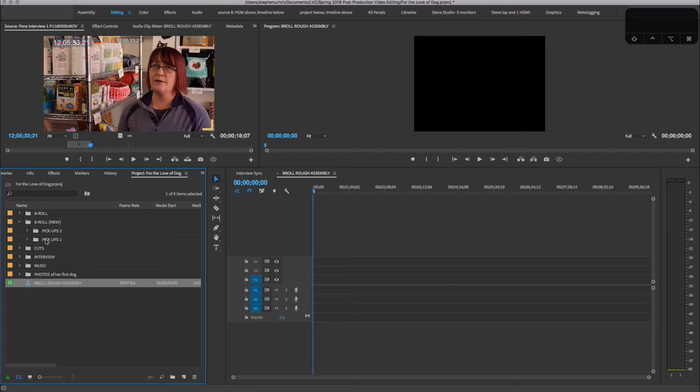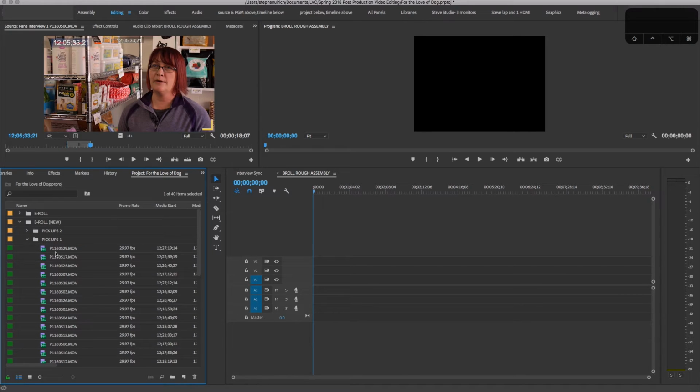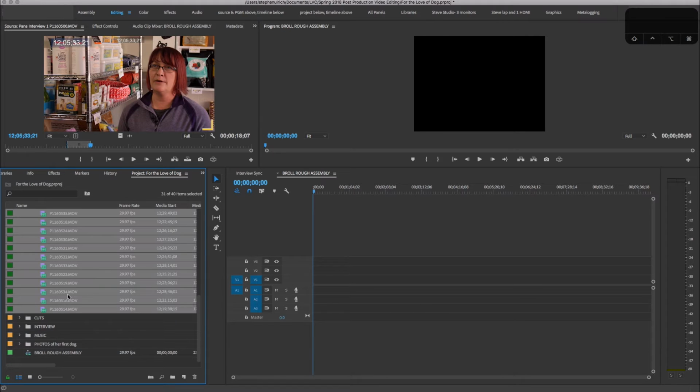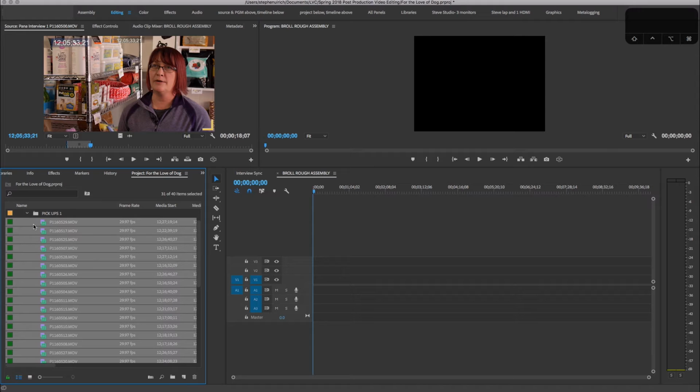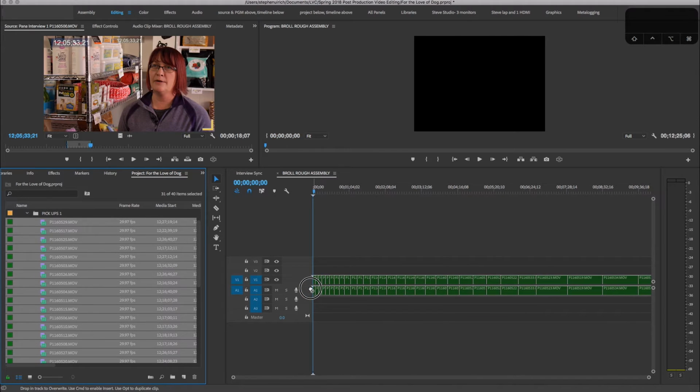See, I have my bins organized here, so it's easy to find things for me instead of all these numbers that mean nothing. Now, if you have an assistant editor, or if you're a student and you're just getting to know things, I would label all these things with what they are. Or if you're like me, kind of seasoned, I'm not going to take the time to label all this stuff. I'm going to drag all these clips into my timeline.